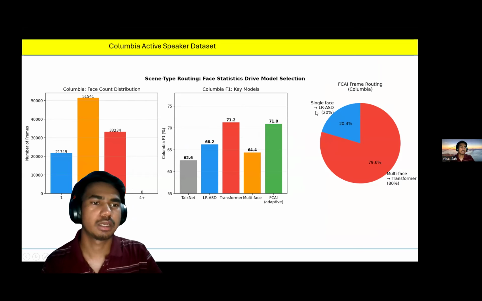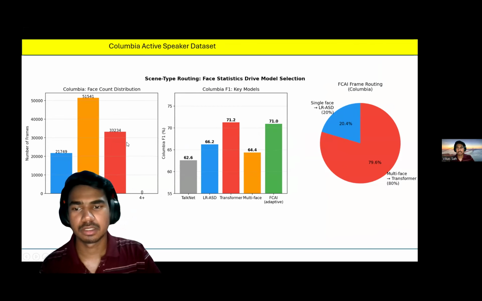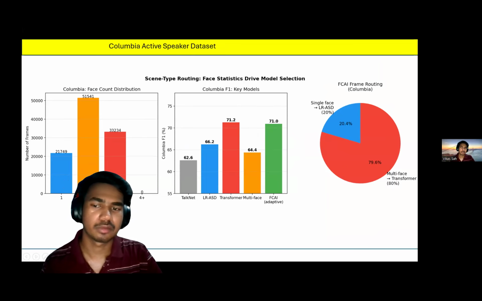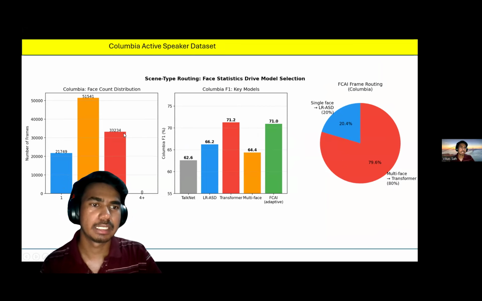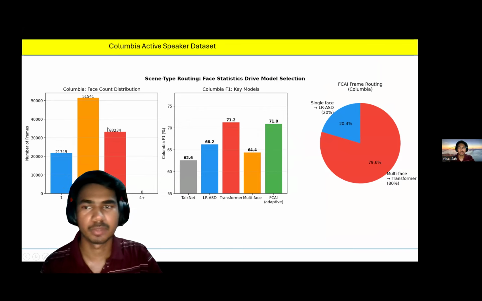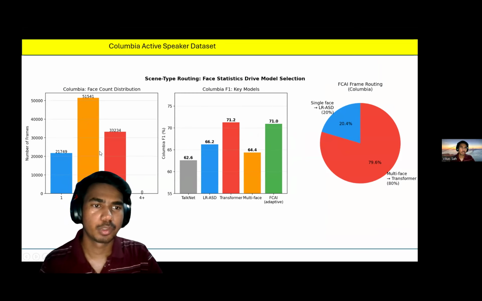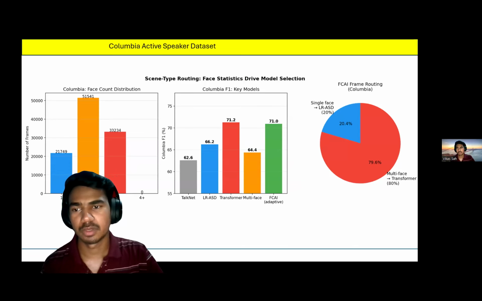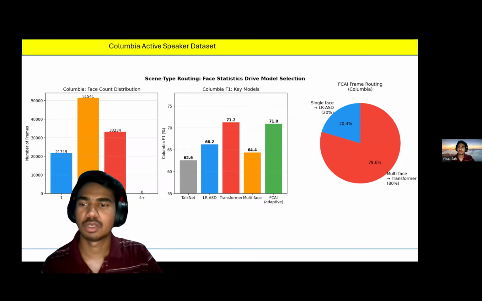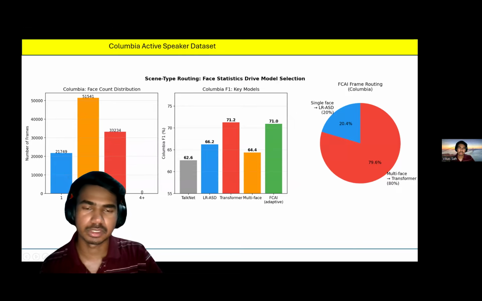So this is the statistical analysis of the Columbia speaker dataset. You can see here that the number of faces present in a frame varies. Generally two faces are always present in a frame. So 51,000 are those frames where two persons are always there. Then 21,749 are those frames which consist of only one person. And same with three faces in a frame.